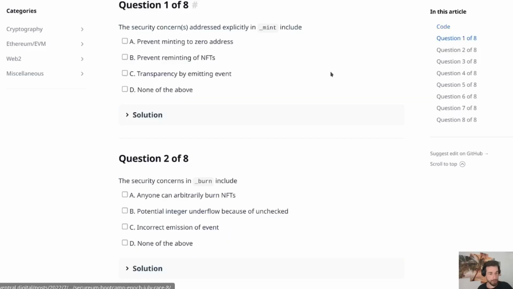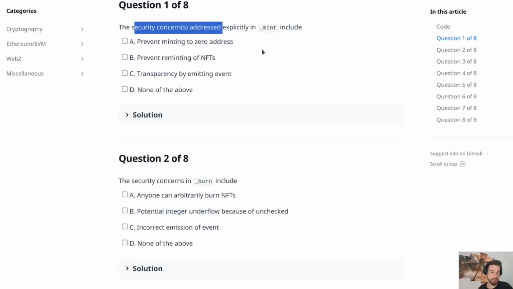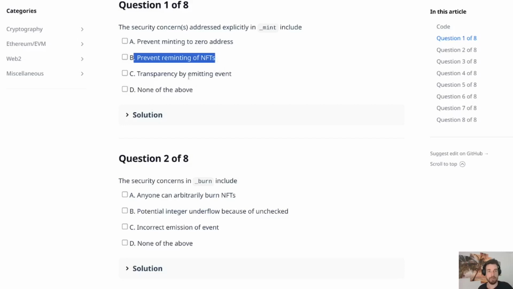So let's take a look at question 1, which says that the security concerns addressed explicitly in _mint include. So this time this is about the security concerns that are already addressed in the _mint function. This is a bit different than usual, where we actually have to look at which of these are still present and not addressed in the function. It says here that A is preventing minting to the 0 address, B preventing reminting of NFTs, so basically of already existing NFTs, then C, transparency by emitting an event, or D, none of the above.